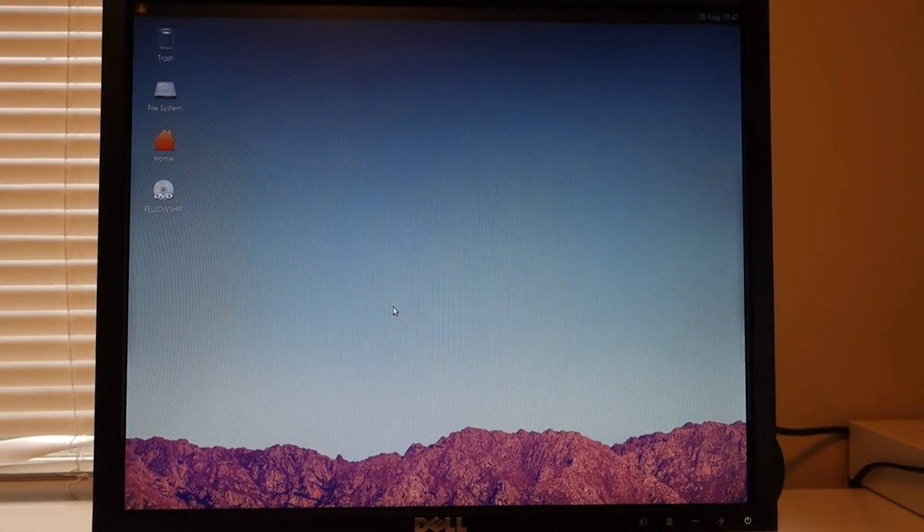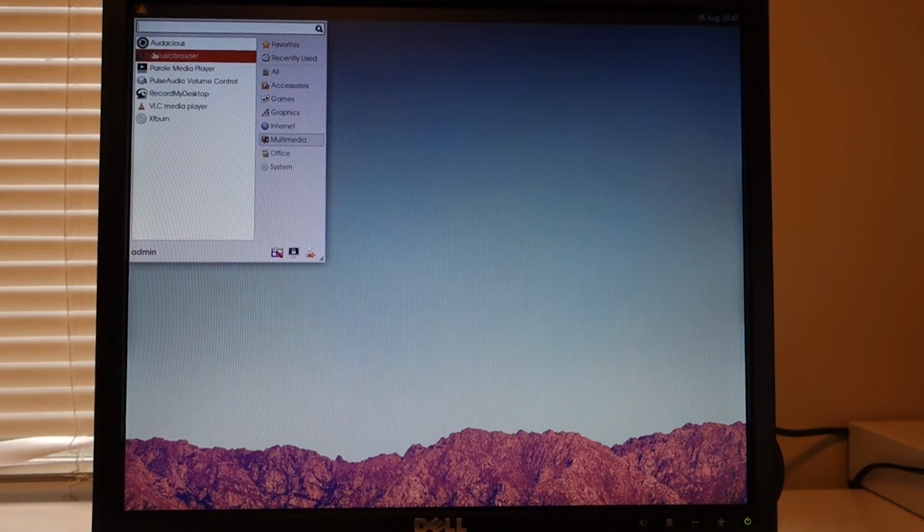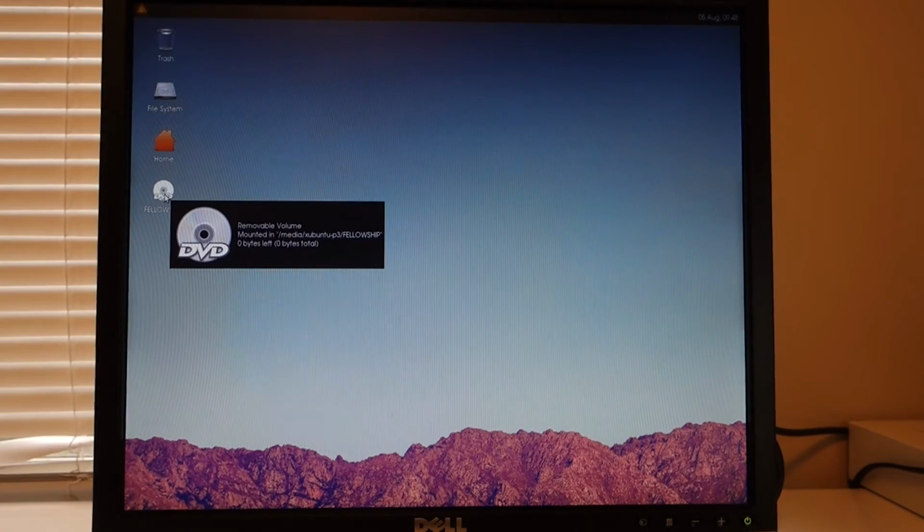Alright guys, we're gonna keep going with this test. I'm gonna test multimedia again. This time I'm gonna test the VLC media player. We'll see how it handles a DVD, which is already mounted there.